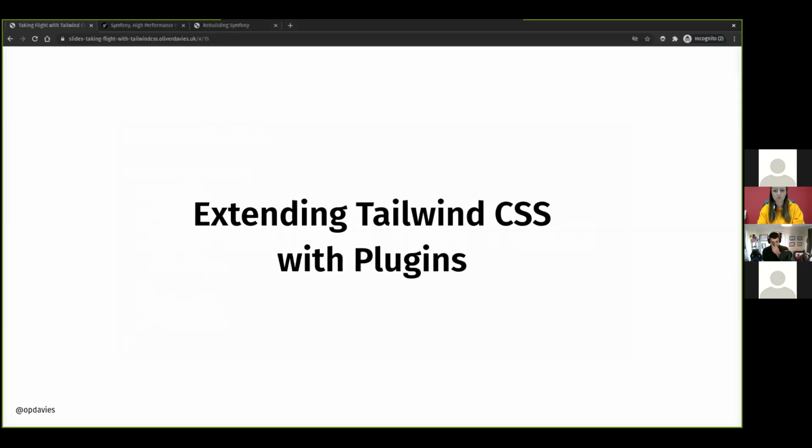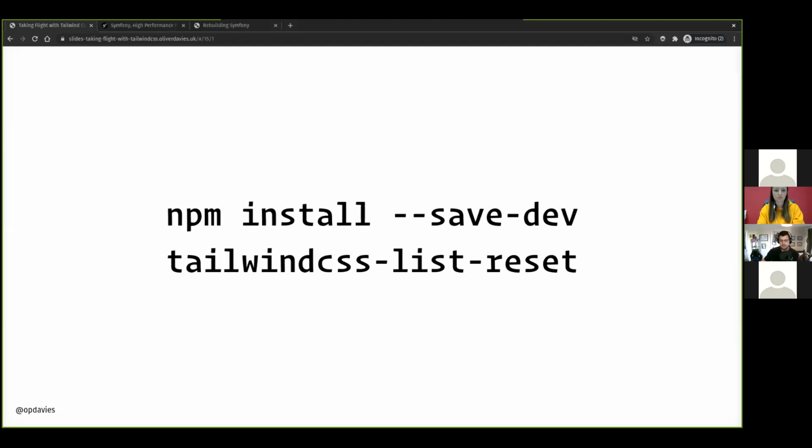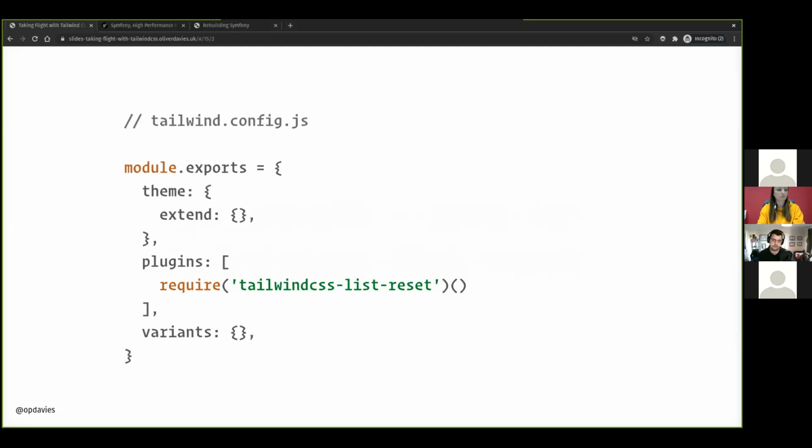So as I mentioned, there are plugins available that we can use. This is one that I maintain. It's called Tailwind CSS List Reset. And it's another npm package, so we can install it using npm install. And yeah, we add it into our plugins key in our config file. So we just require the module.